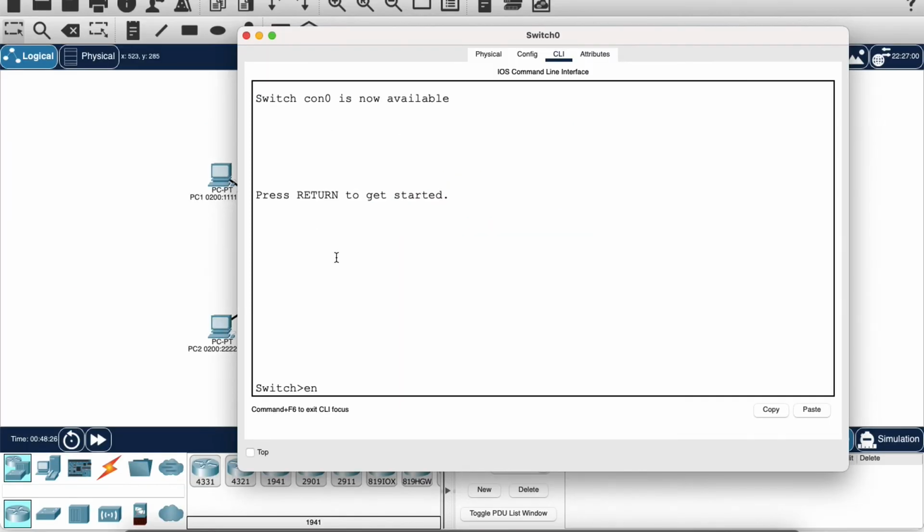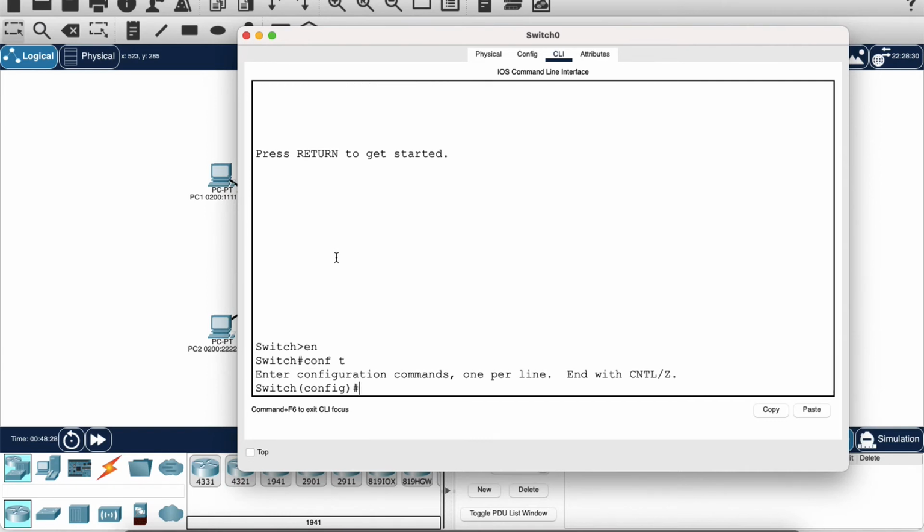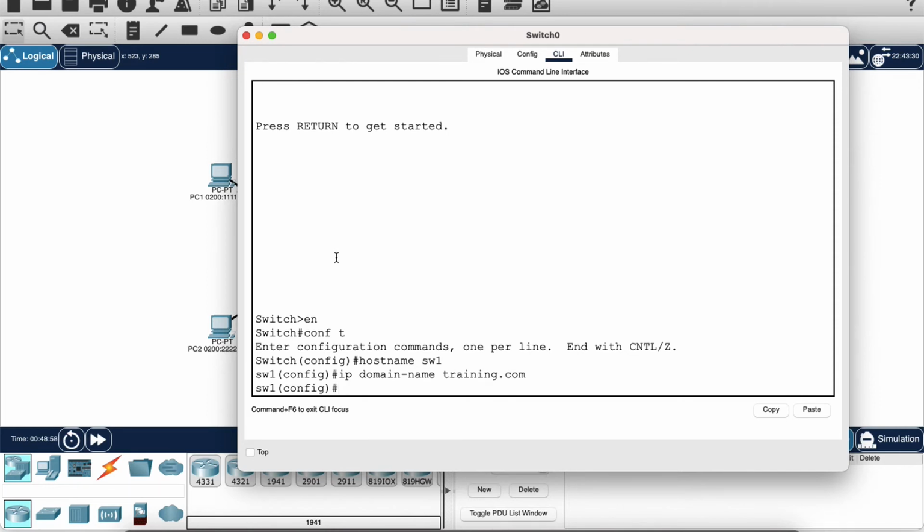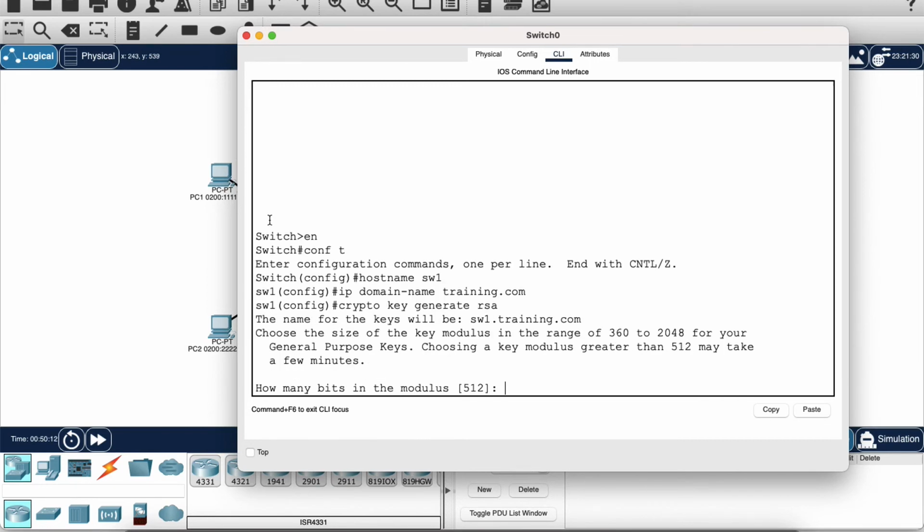In packet tracer, let's enter the configure mode, and first set the host name. We set the host name by using the command hostname and then our host name. Let's say our host name is SW1. Now we set up the domain name by using the command ip domain-name. Let's set our domain name as training.com, and now we can generate our RSA key. So crypto key generate rsa. We are now prompted with the number of bits that we want to use. If we want to use SSH 2.0, then we'll have to use a minimum of 768.